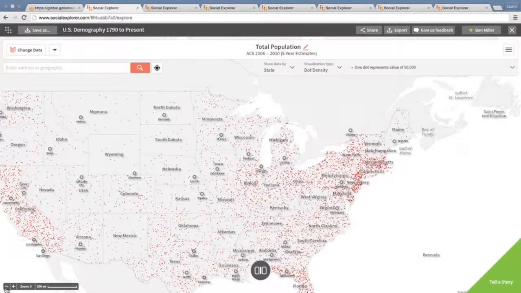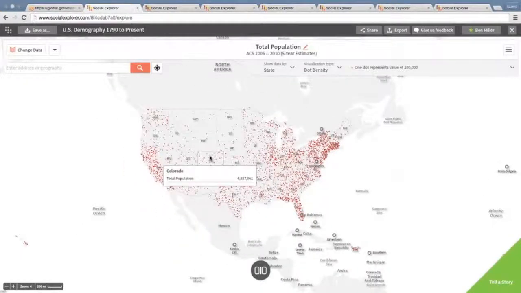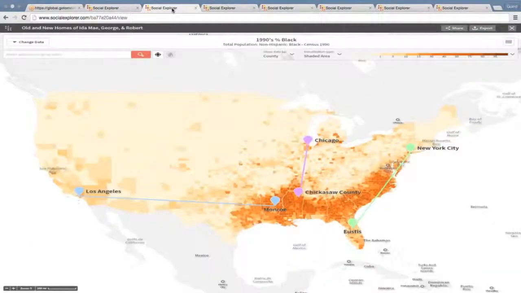So that's kind of the walkthrough of those features for now. But now what I'm going to do is turn your attention to a few specific maps we have that represent and demonstrate some of the other different features of Social Explorer. So now we're going to look at different annotations. So here's one of the projects that we've created.